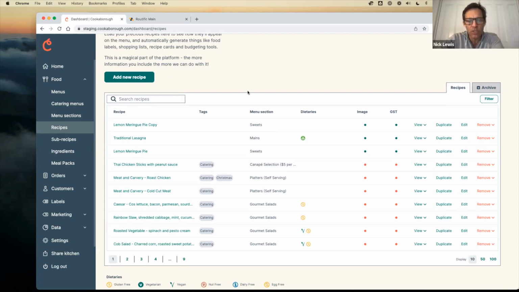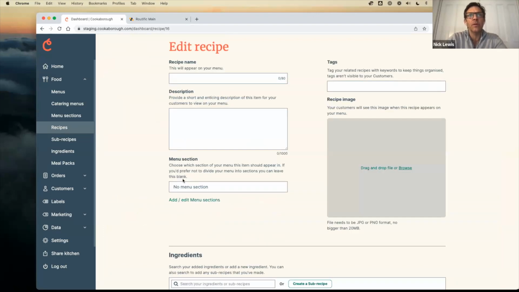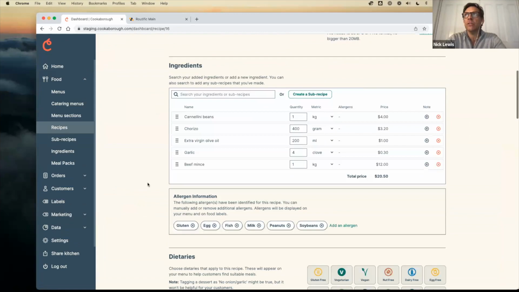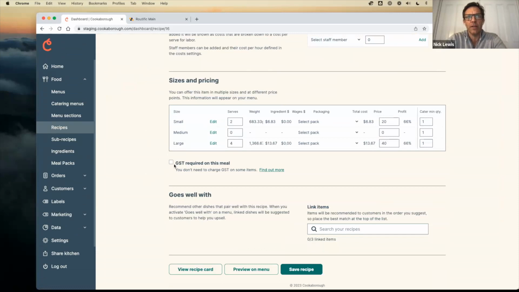So I would caution here, we're not tax experts, but we have done our research, and we do have some good knowledge around when and where meals or items on a menu should have GST apply. I'm going to use an example here. I'm in recipes, going to my Italian meatballs, and in every recipe section, right down the bottom, there is this little box, tick GST required on this meal. So if you are a business that's registered for GST, you are able to, at a recipe by recipe level, nominate whether GST applies to the item.